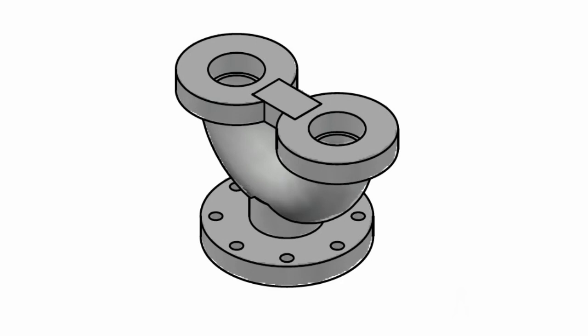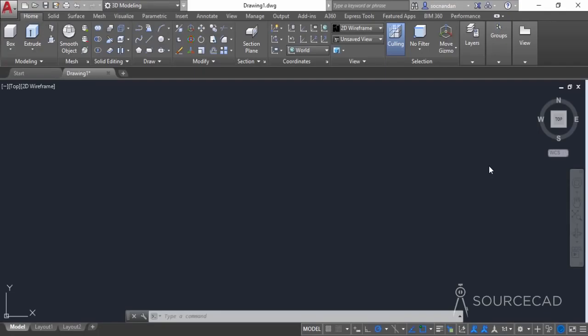In this video, we'll make this 3D drawing, which is different from all the drawings which we have made so far. In this drawing, we'll use 3D modeling as well as surfacing tools. So let's get started with the first part.